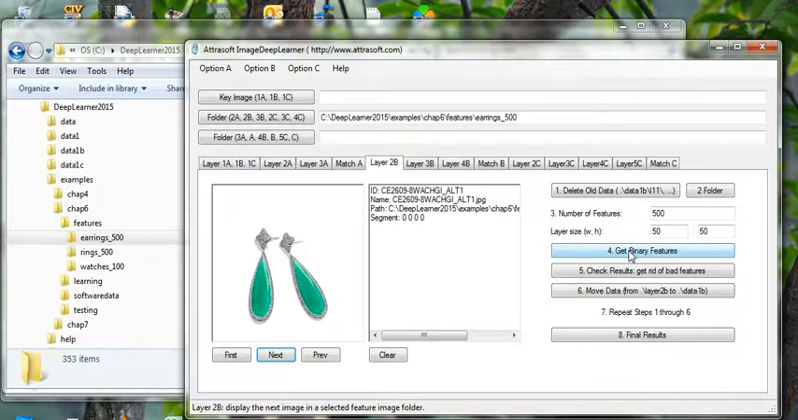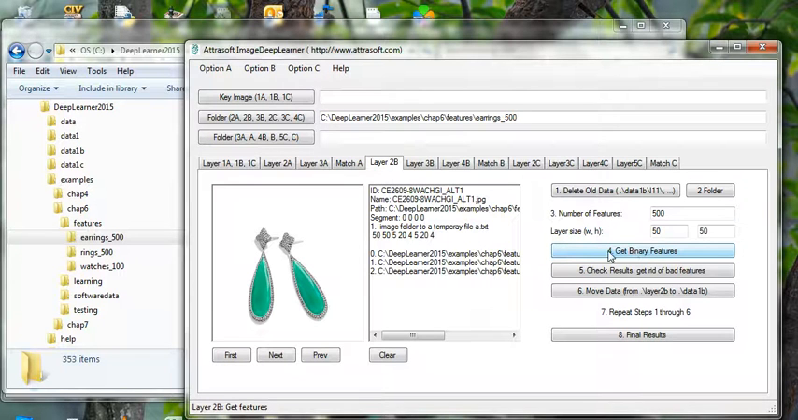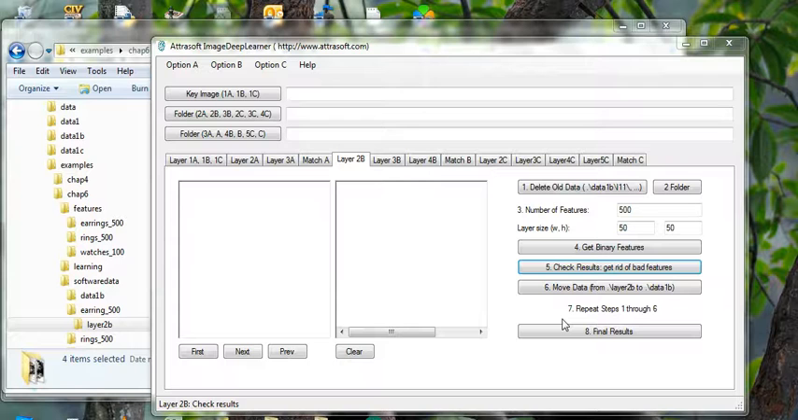It's going to take a while. So let's start get feature. Okay, so it's going to take a while. We're coming back when this is finished. Okay, the feature computation is finished. Let's check the result.